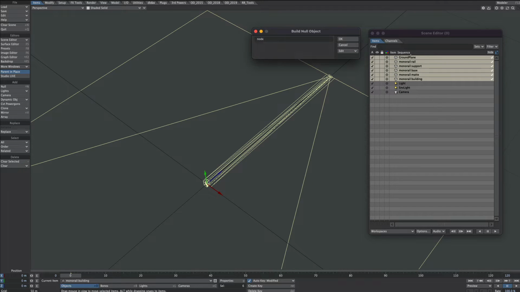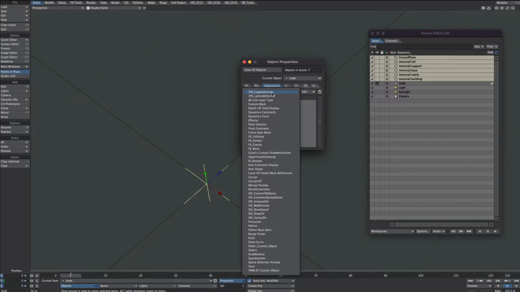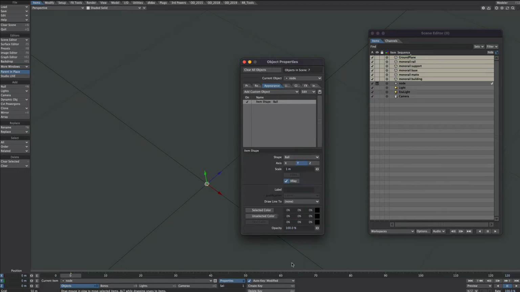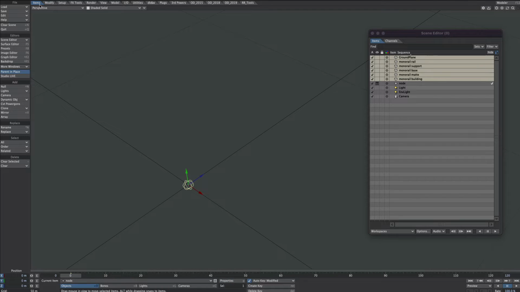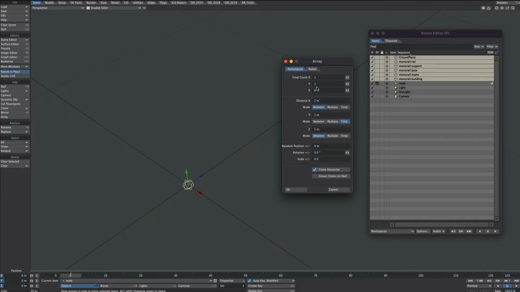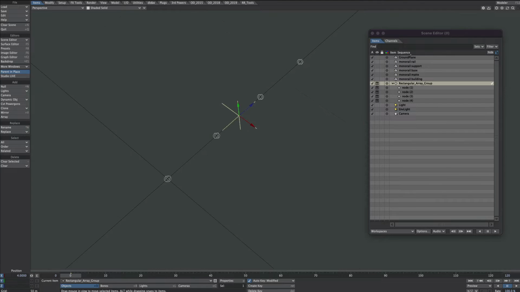Let's create a null and we'll call it node. I forgot to give it an item shape, so let's add one of those. A 2 meter ball I think is fine here. Okay there. Under the Items tab, I'm going to hit the array option. We'll clone this 6 times down the Z axis and something like 20 meters apart, something like that. Actually, I'll make this 4. And then we're going to group the clones on a null and OK that. So there's the result of that.